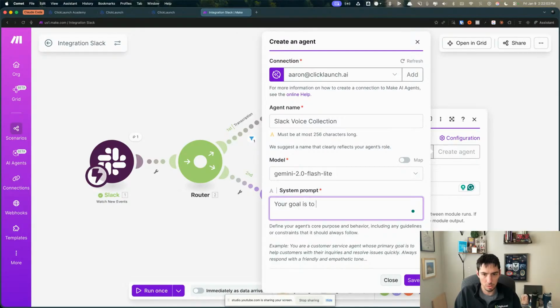Your goal is to, let's do this. Determine, I've got to think of a good prompt for this. So your goal is to determine what your task is to determine what the goal or outcome of the input is.